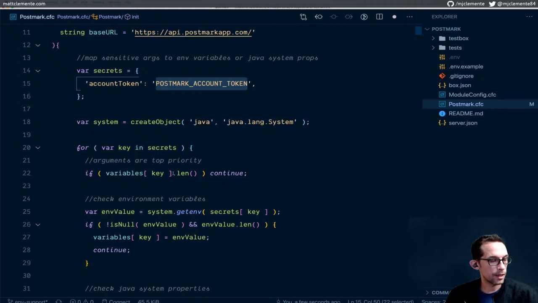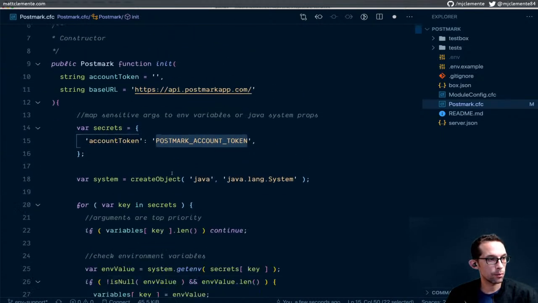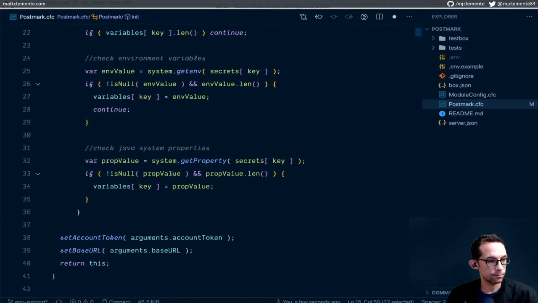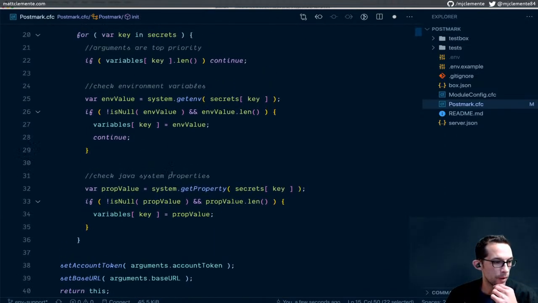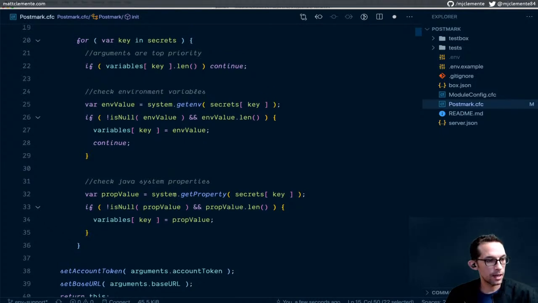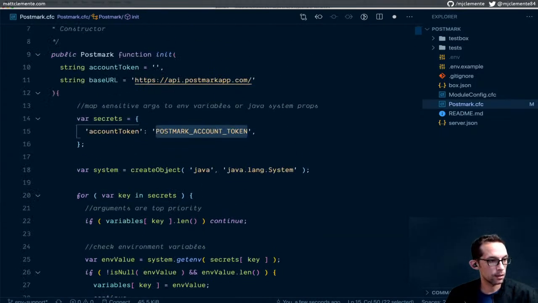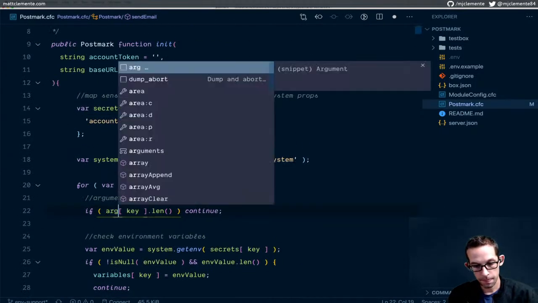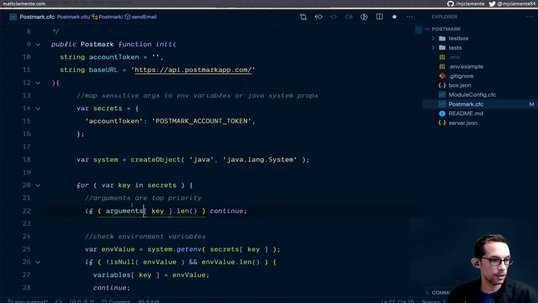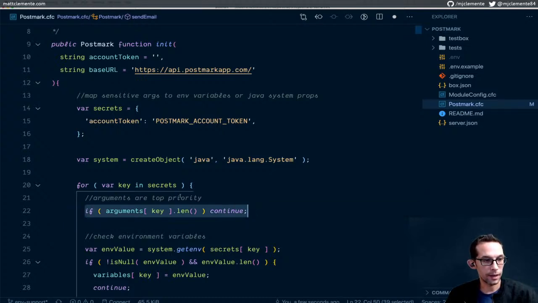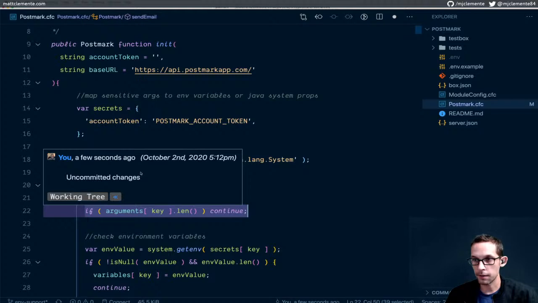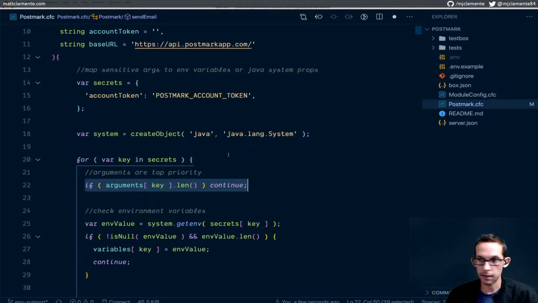We don't need variables.key. We need something like get key, because they're being set as properties. No, but we haven't gotten there yet. So we'll say, okay, if arguments key has a length, meaning the argument itself is passed in, we don't need to do anything else here. We're only concerned if an argument was not passed in.